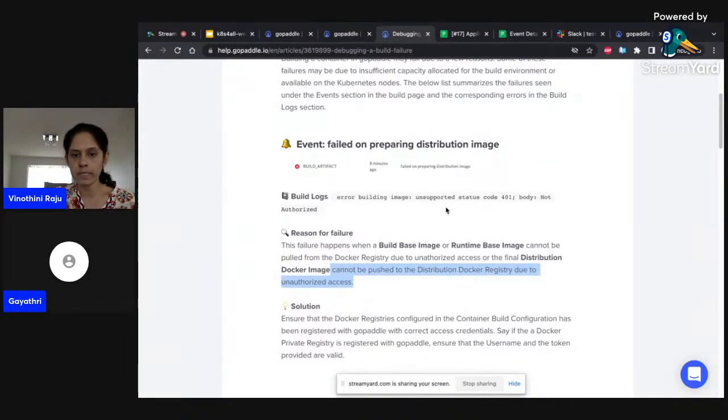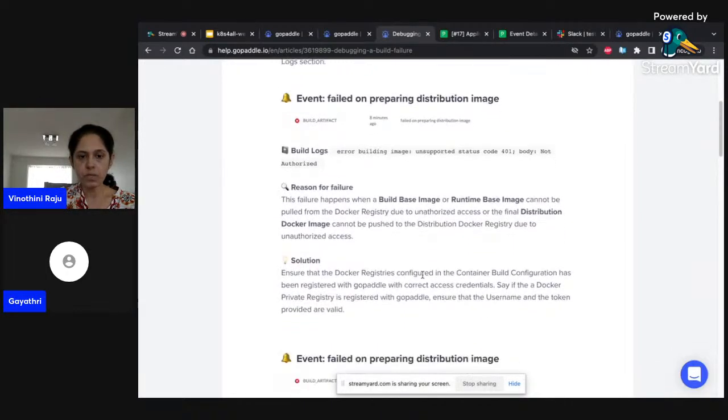So in the build logs, it may say "unsupported status code, body not authorized." So this clearly says that there is an authorization problem, and that is because we are not able to push the final container image to the Docker registry. So how to resolve it?